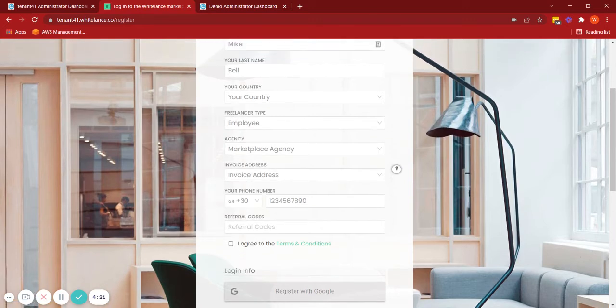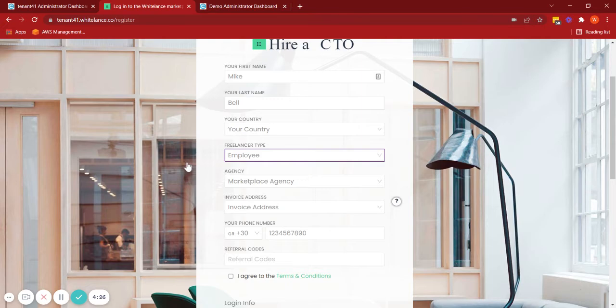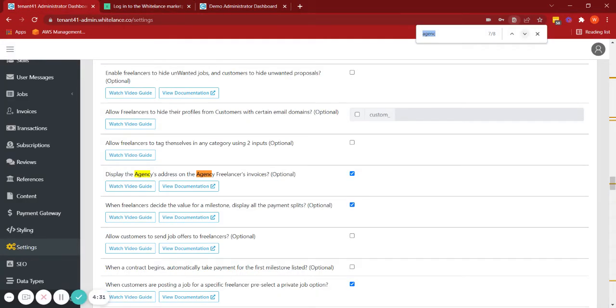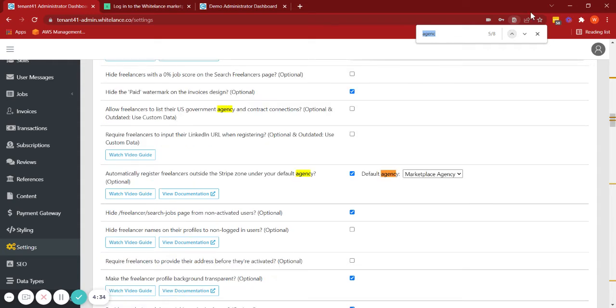And an extra feature which you can enable which builds on top of this agency feature is the ability to send global payments. So there's this, it's labeled automatically register freelancers outside the Stripe zone under your default agency. So first, you as a marketplace, you would need to register as an agency. Currently, I only have one agency registered, and so you'd be able to select from that list as to which the default marketplace agency is.